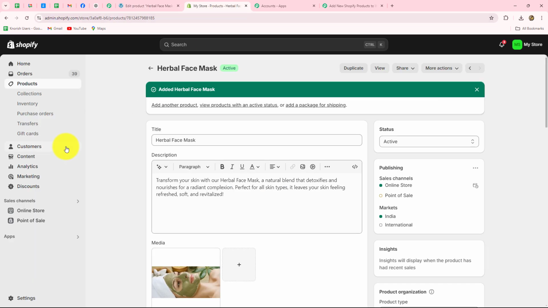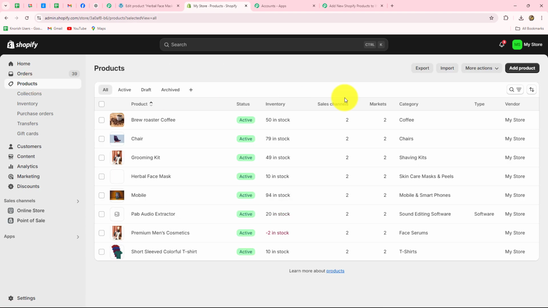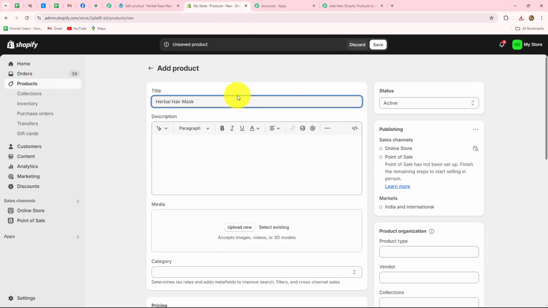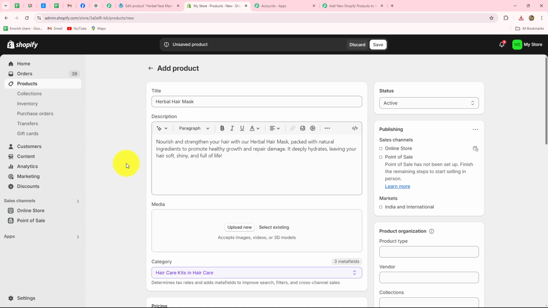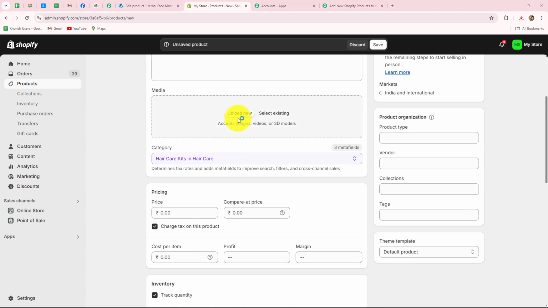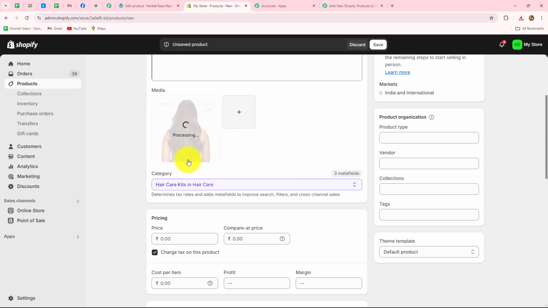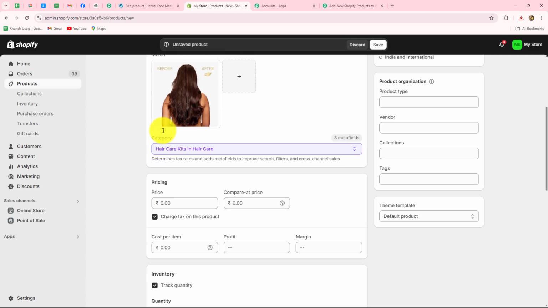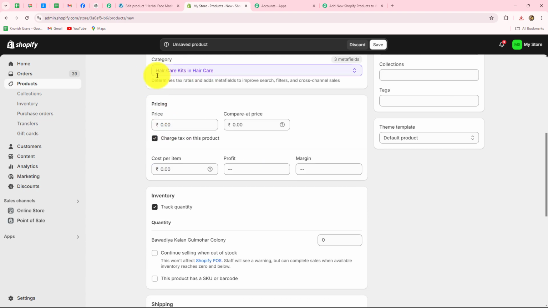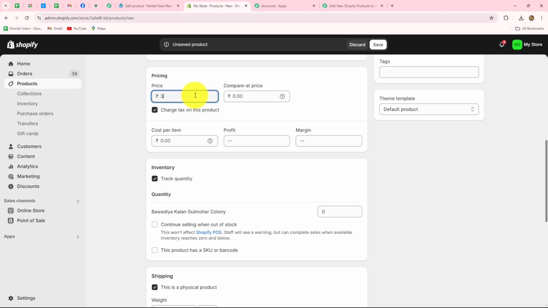So we'll go towards the product section. We'll quickly add a new product. Let's say the name of the product is herbal hair mask. I'm going to provide a description as well. Alright, nourish and strengthen your hair with our herbal hair mask packed with natural ingredients. I'm going to upload the image for the product as well. And as soon as we have added all these details, the name of the product, etc., you can see here we have the category, hair care kits and hair care. Okay, then we are going to provide the price, let's say 390.